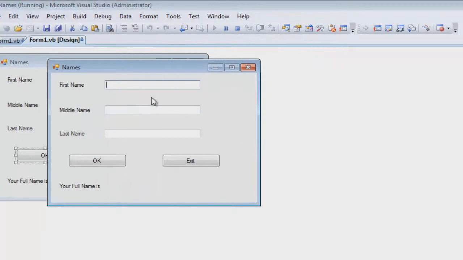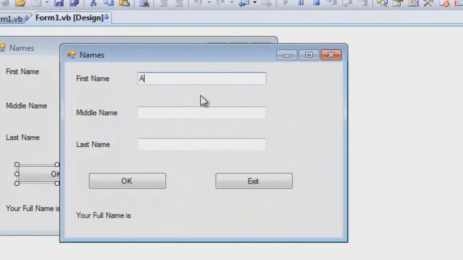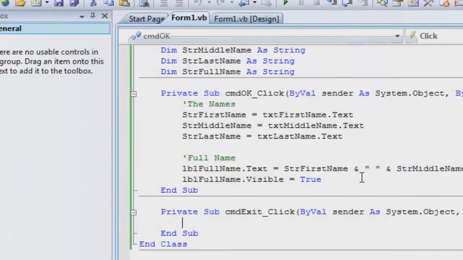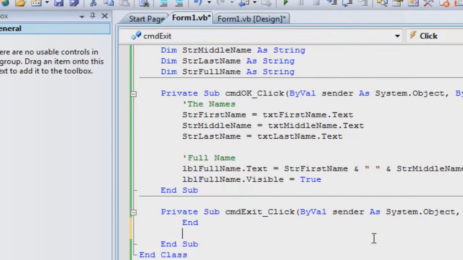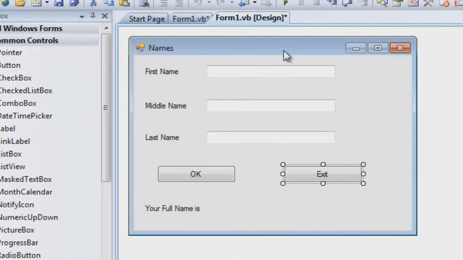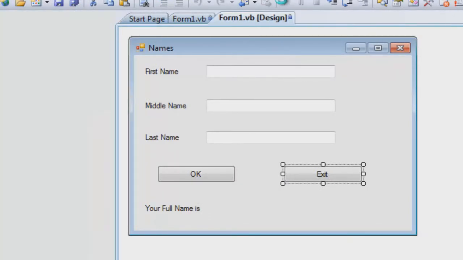So now let's type our names. Let's type Ali Ibrahim Al-Mansouri. Hit the OK button, and we've got it. Okay, now hit the exit button. You forgot it, for the millionth time, we forgot. You need to write the code for your exit button, obviously, which is end. So save all and debug again.